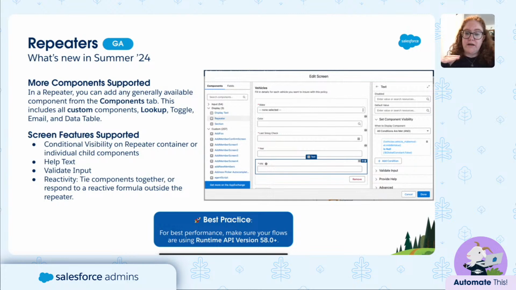And one best practice I would love for you all to take in before we move into demo is the runtime API versions. There's a lot of features that we have, or big enhancements, that are behind runtime API versions, because we don't want to accidentally break your implementations. This one is for improved performance of your screens.